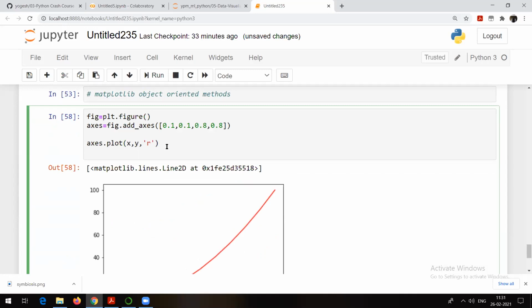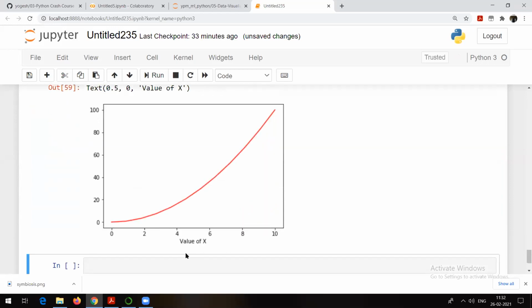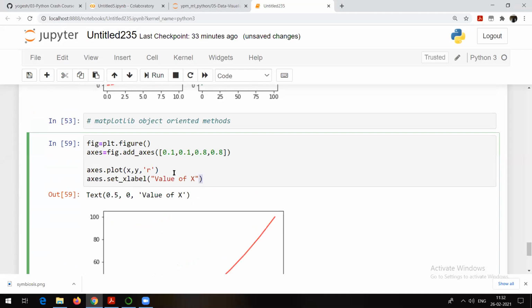Now if I want to give the x-axis and y-axis labels, whenever we use the object-oriented method, always remember that we use object name dot set_xlabel and set_ylabel, not directly xlabel and ylabel. Suppose I give the x label as 'value of x'. If I run it, you'll be able to see 'value of x' on the x-axis. I could have done the same for the y-axis also. So try to understand what's happening here.